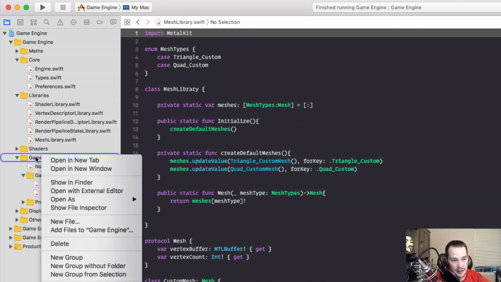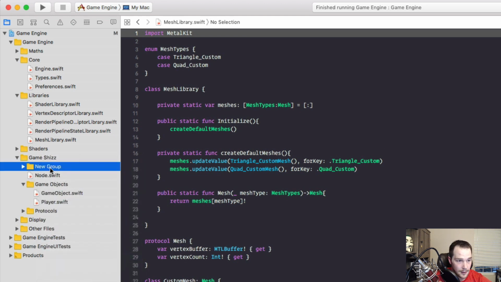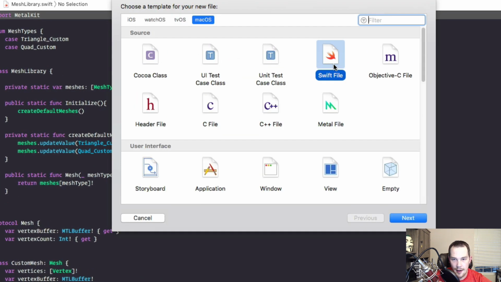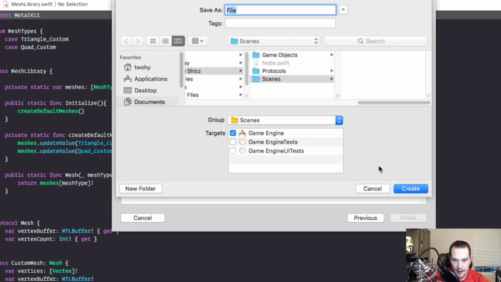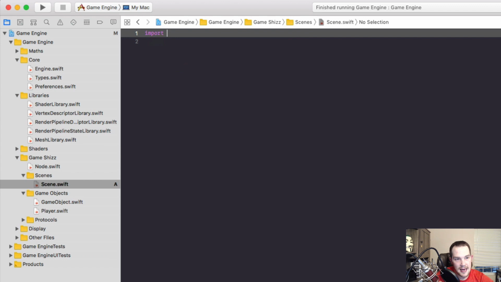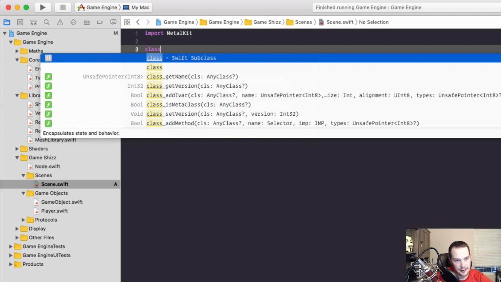Inside of the game folder, I am going to create a new group and I'm going to call it scenes. And I'm going to put it under node because that makes the most sense. Inside of scene, I'm going to create a new file. I'm going to create a Swift file and the file will be called scene. Let's go ahead and delete all that and say import MetalKit, which we probably don't need, but I'm doing it anyway. Why not?